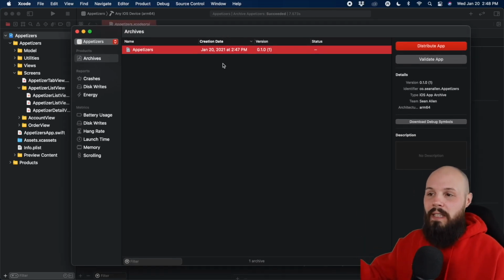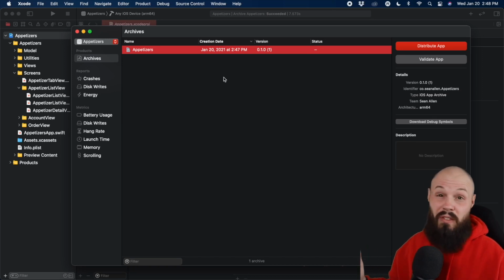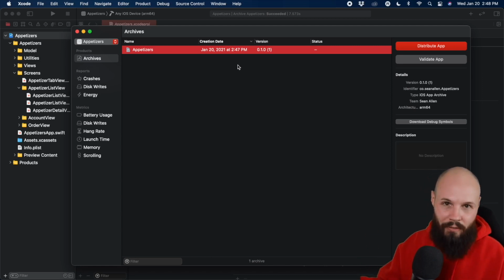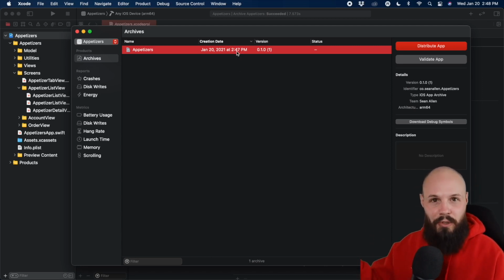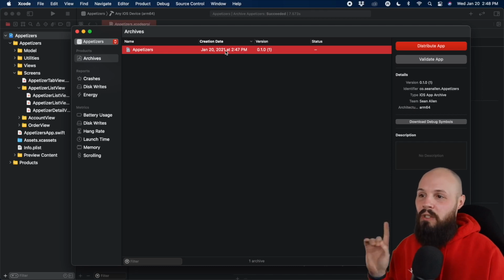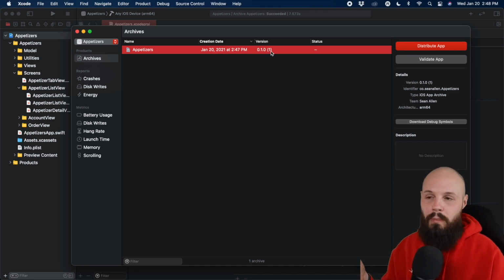Now, this is a list of all your archives. So say this was the 7th beta build I did, I would see 6 previous archives. So make sure you pick the right one when you go to distribute. We only have one here right now, but just a heads up for future reference, right? So click the archive that you just did and it should match whatever version number and build number you did.